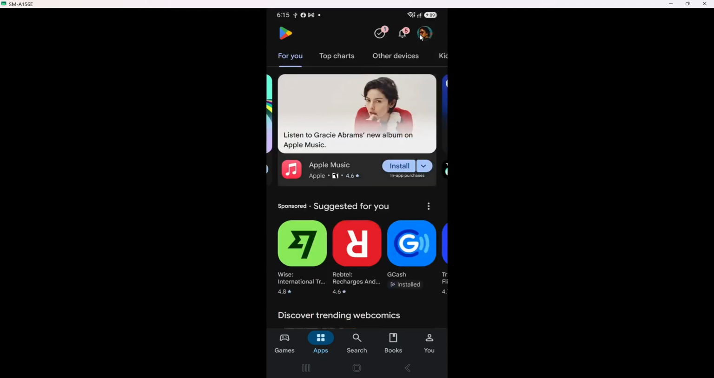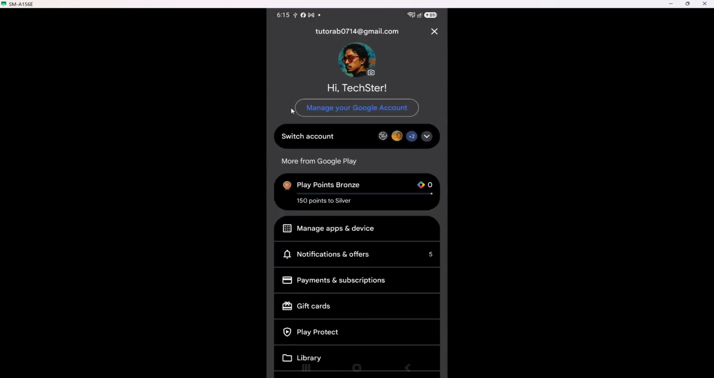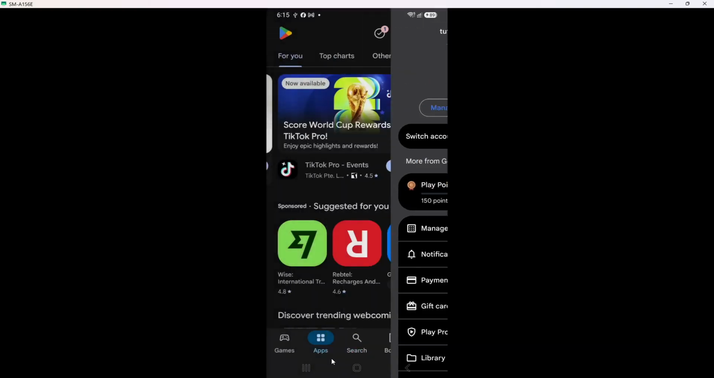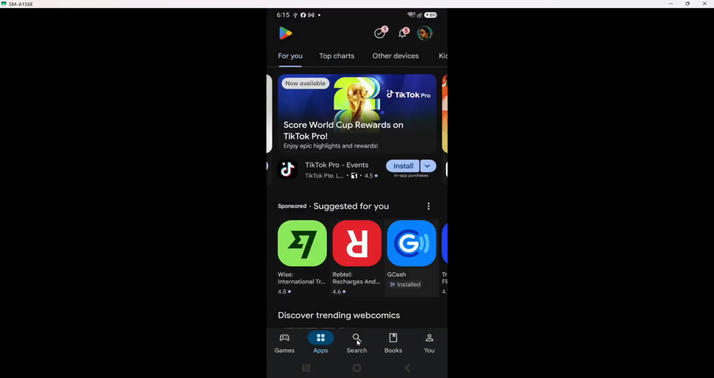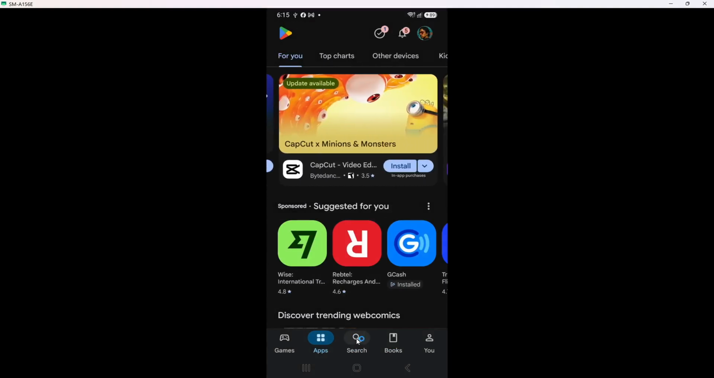Now that you are signed in, it's time to tap the search bar at the top of the screen. The search bar is where you'll type in the name of the app you want to download. When you tap it, your keyboard will appear, allowing you to input text. This search capability is essential, as it helps you quickly find the specific app you're looking for. Make sure to spell the app name correctly to ensure accurate search results.